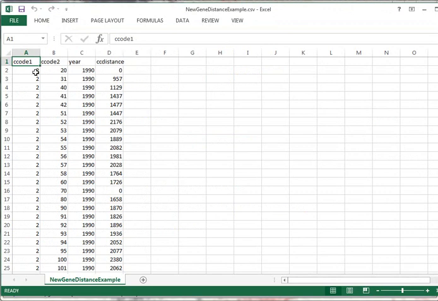Now if I go ahead and open this CSV file, it's going to open in Excel. You can see that, as I mentioned, this is a fairly standard looking distance data set. You have C code 1, which the C code again is the COW country code. So for those of you who are familiar with the COW country code, number 2 indicates the United States, 20 indicates Canada. So this would say the distance between Canada and the United States in the year 1990 is 0, the 0 indicating that they are contiguous neighbors.